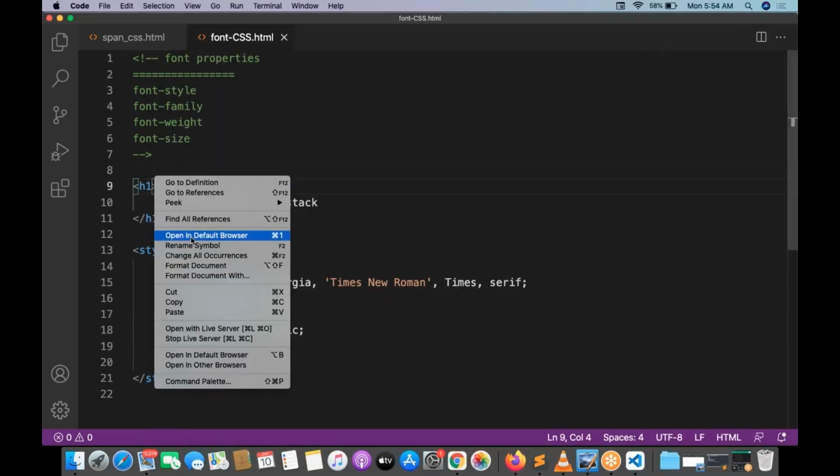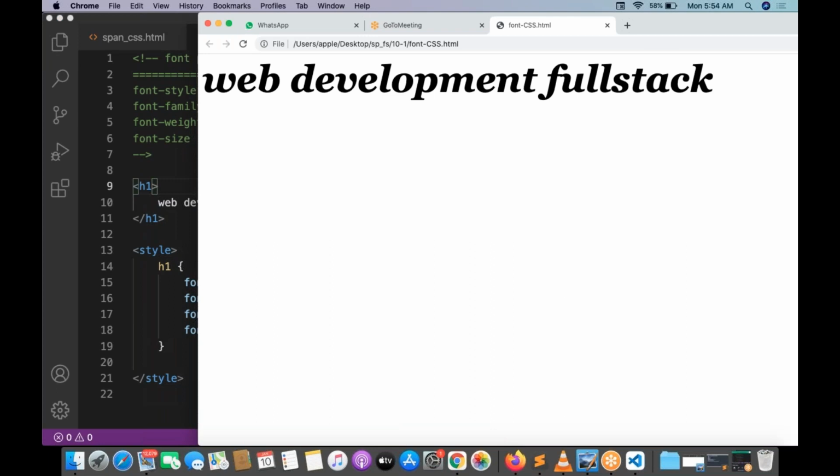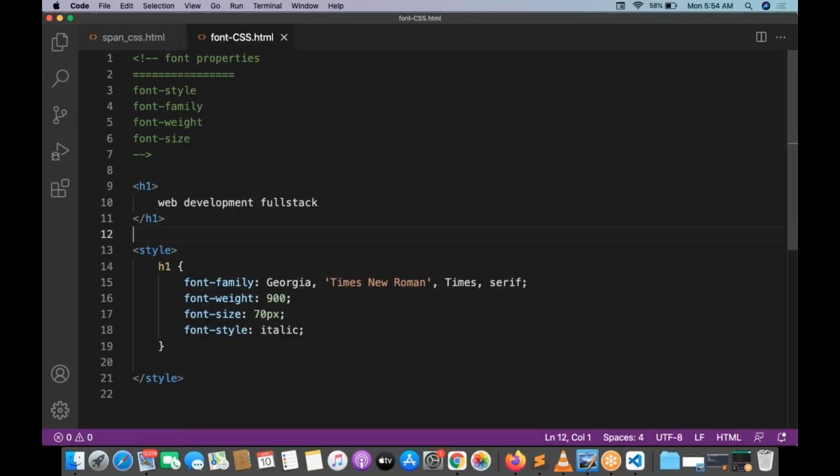Okay, let me open the default browser now. Your font size is very big. We got a very big font. So all these are different kinds of font properties.